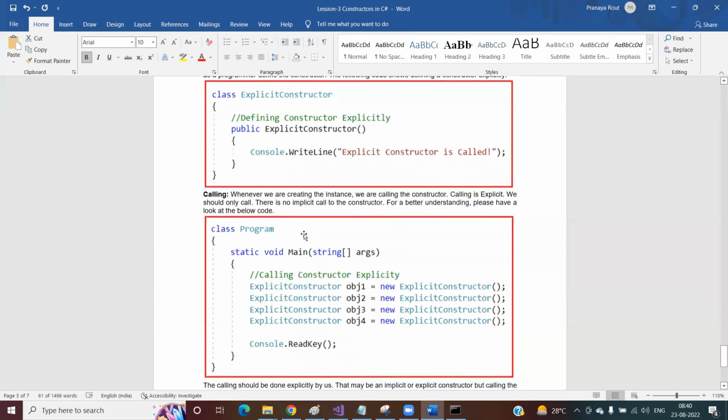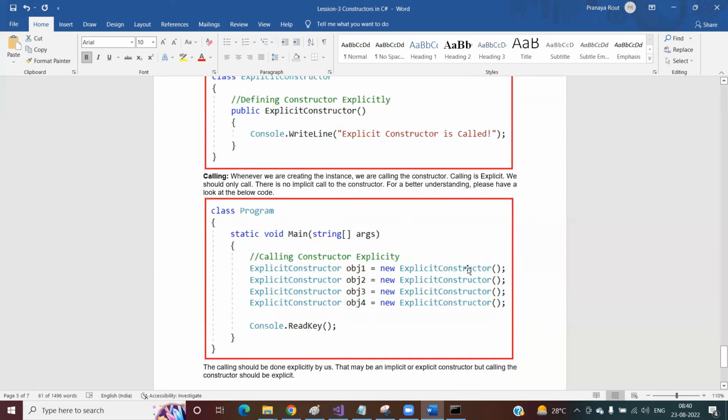Calling means this is the calling statement. It is always going to be explicit. It is never going to be implicit. Right? When you create an object, you are calling the constructor. Calling is always explicit. Can you create an object without writing this statement? No, you cannot create one. If you cannot create an object without this statement, that means the constructor is not invoked.